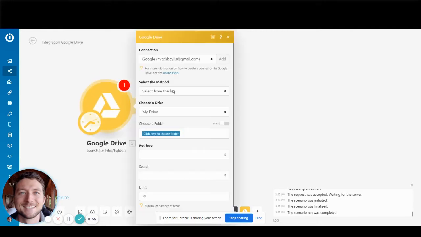Okay, so if we have a look at the configuration here. We've got our Google Drive account. We can select the folder that we're going to look in, which we'll just look at the main folder.